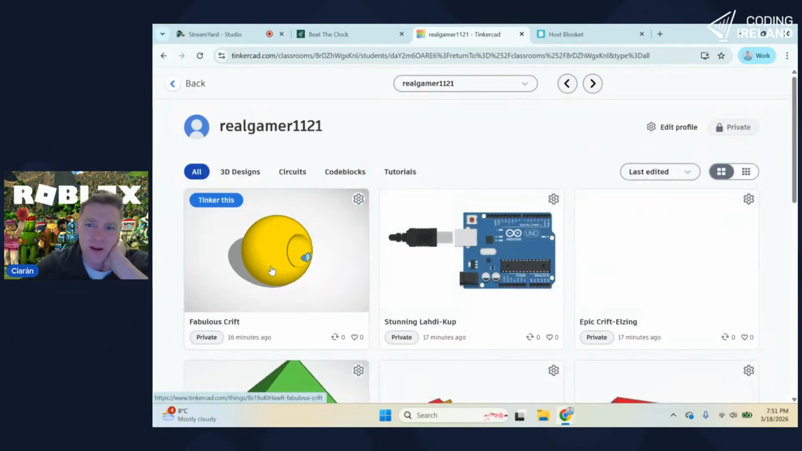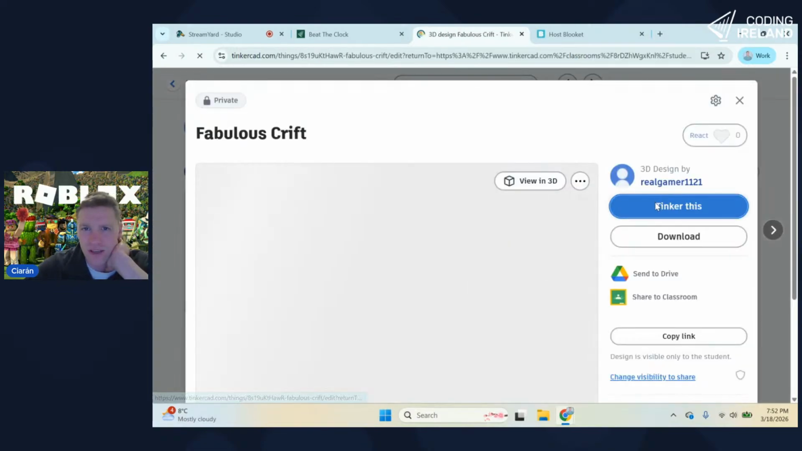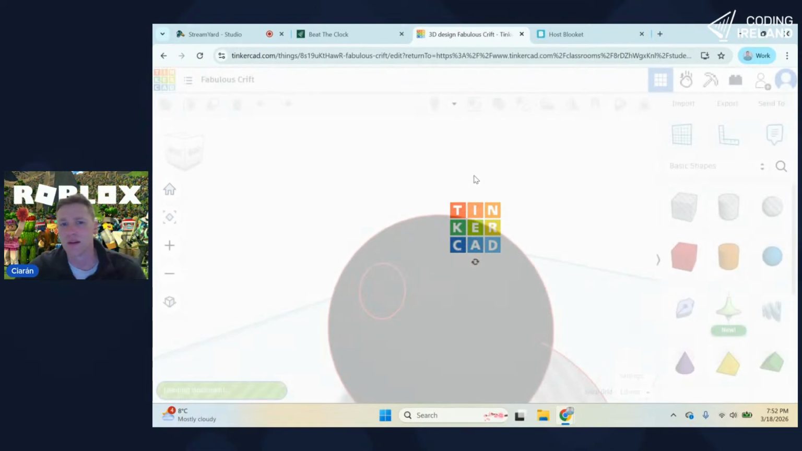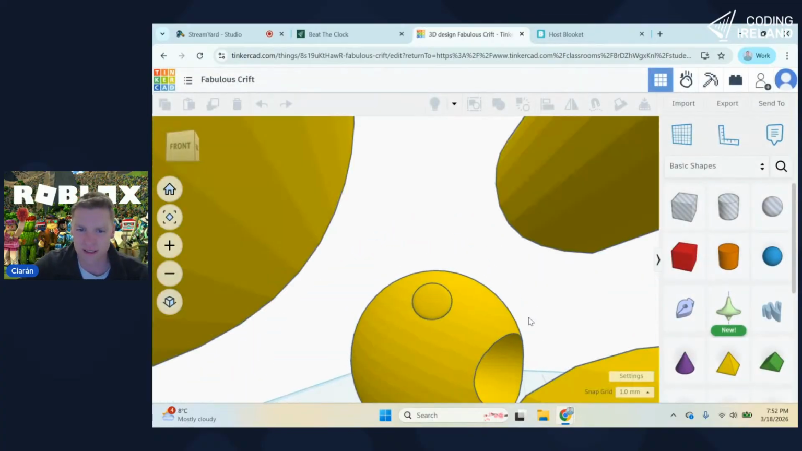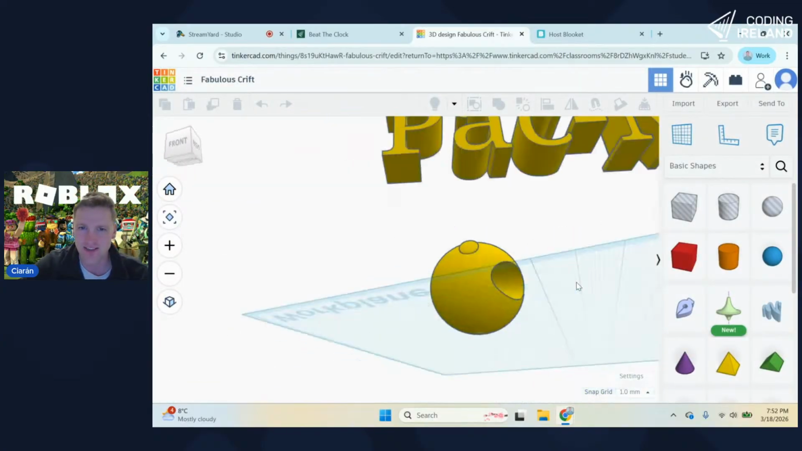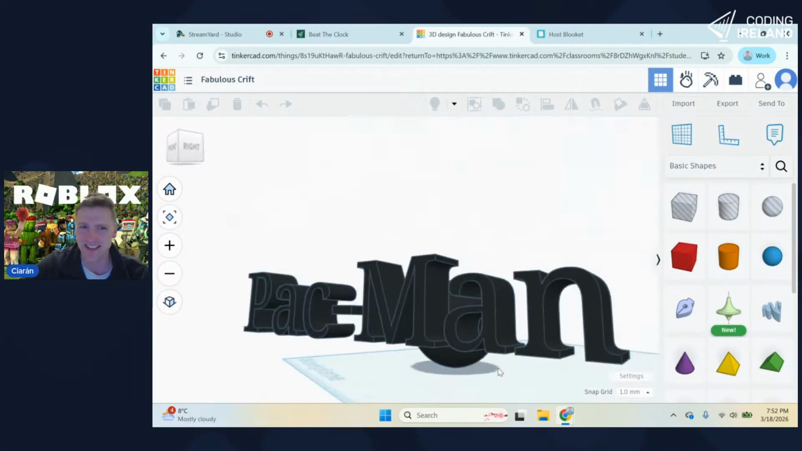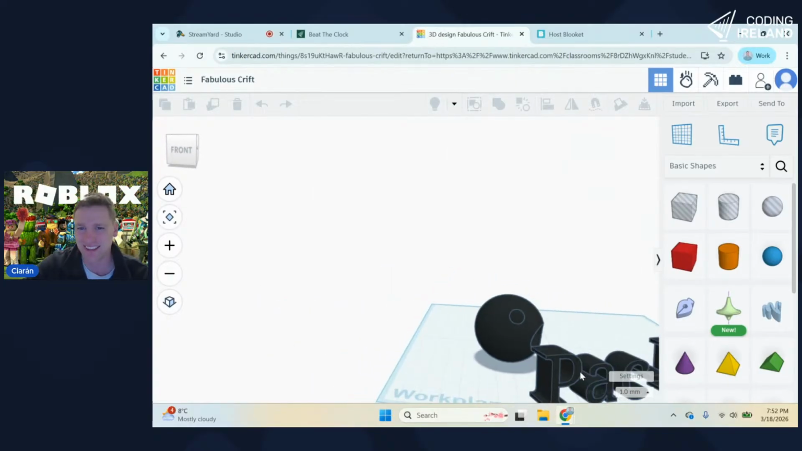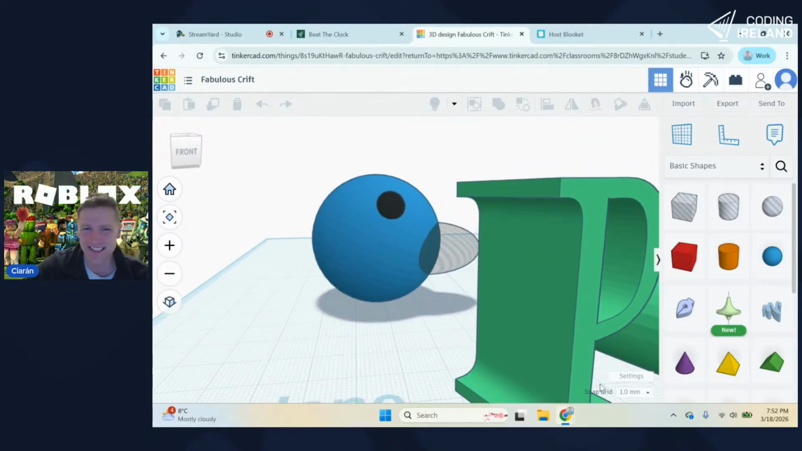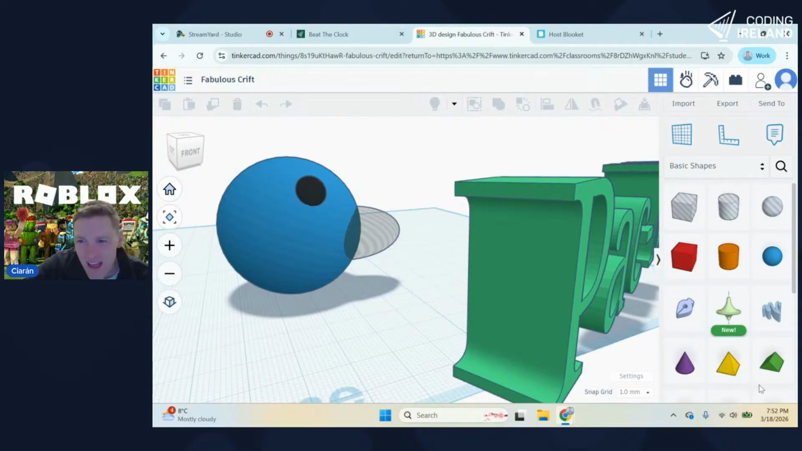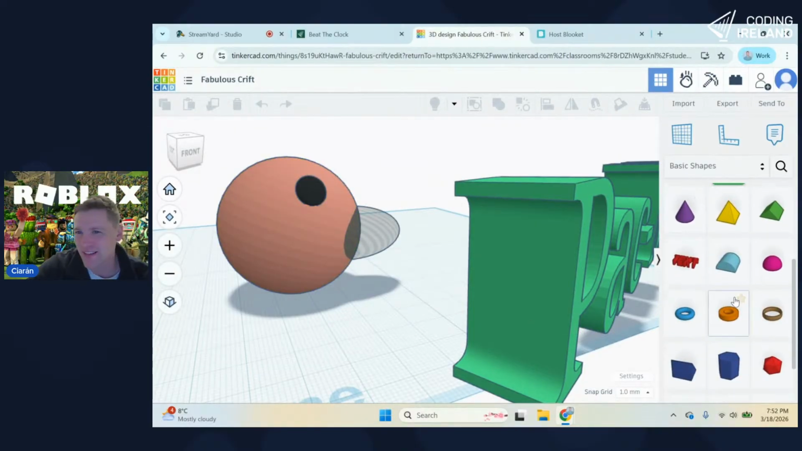So, Real Gamer. I saw your big yellow circle and my mind went straight to a character that I think I'm right. It was Pac-Man. I could see straight away what you're going for. Yeah, spot on. Easy, very recognizable character.